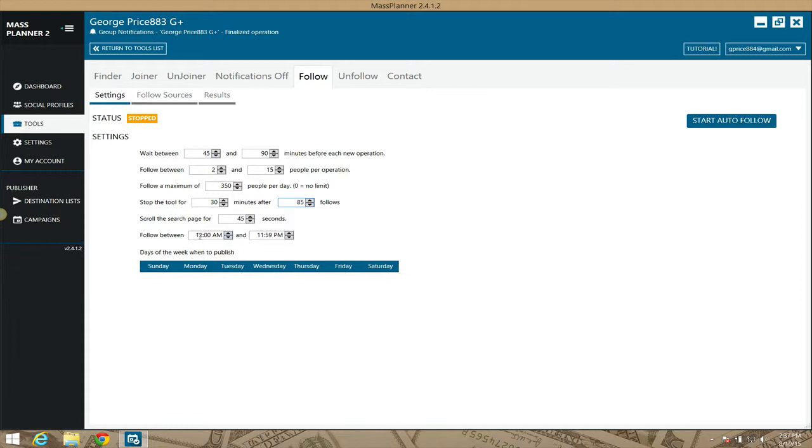Follow times between: you can set these to pretty much 24/7, from 12 a.m. to 11:59 p.m. the next day. And you can also set it to only do this action on certain days. So if you want to, say for instance, not do it on Sunday, you just tick on Sunday. If you don't want to do it on Tuesday, you tick on Tuesday, Wednesday, and so forth. If you want to redo that action, or undo it, you just simply click on it again, okay?